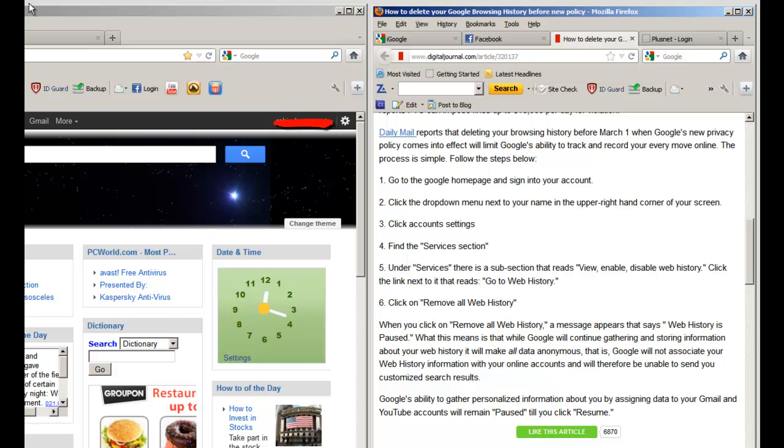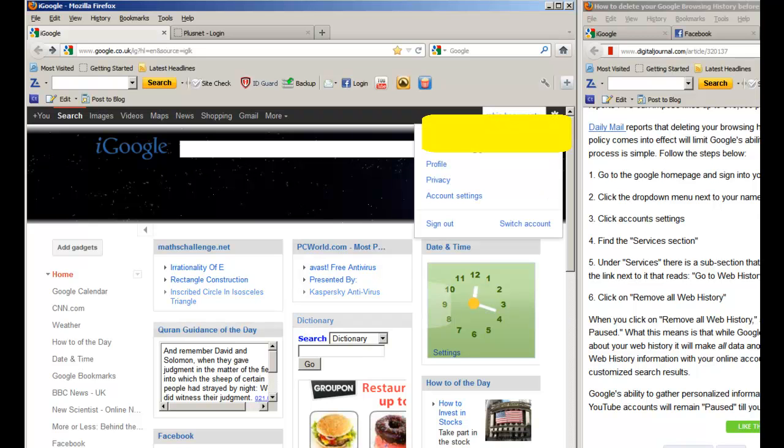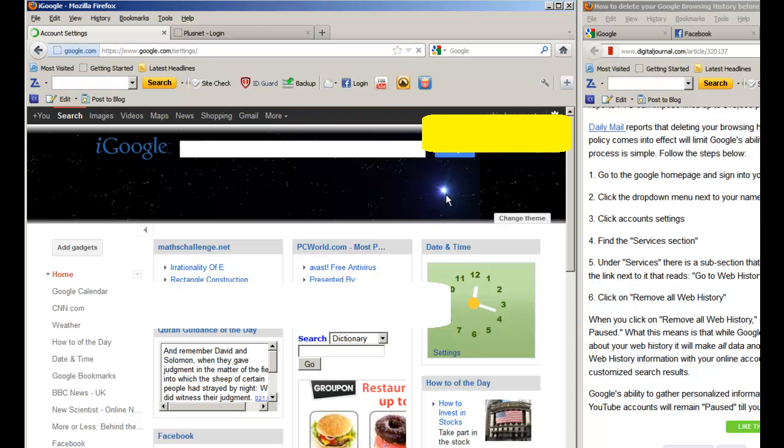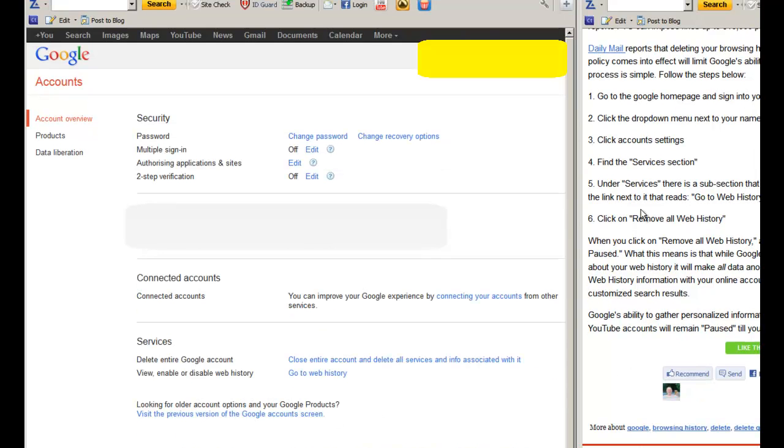So, inside your web browser, go to your Google homepage, sign in if you need to, and then click the account setting from the drop down menu. Account setting, there. Find the services section, which is down the bottom, and then under the services there's a subsection that reads View Enable Disable Web History.